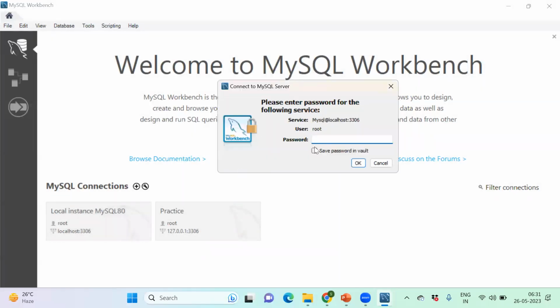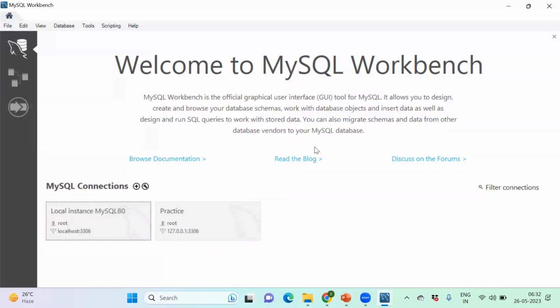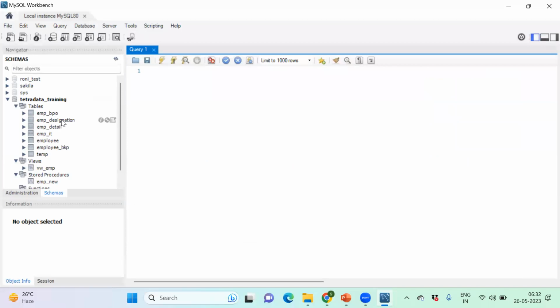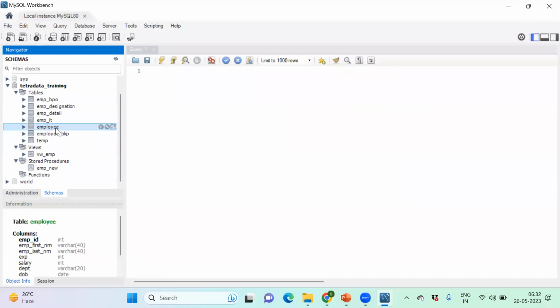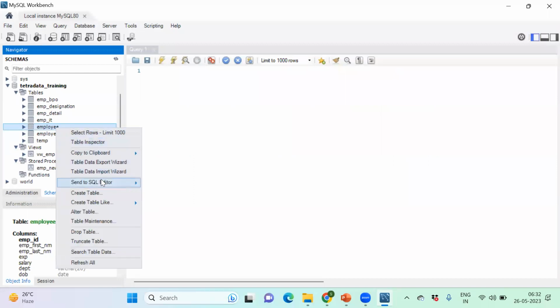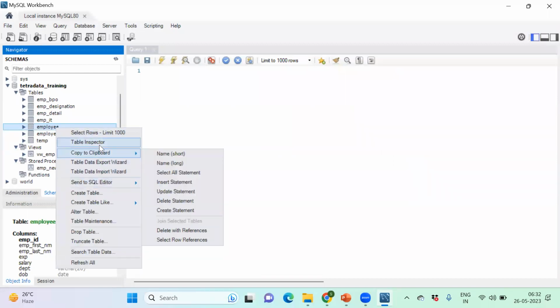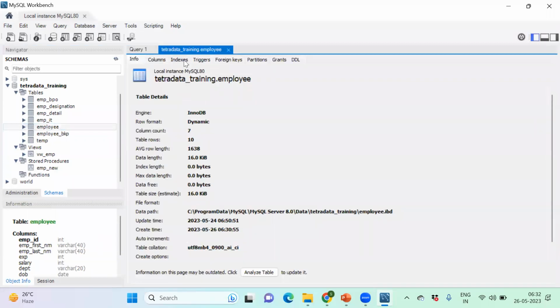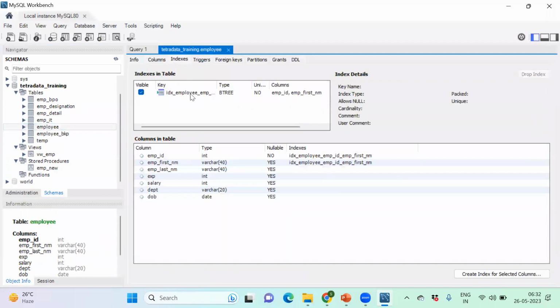I'm logging in over here. Let me check the employee table once more. Table inspector. Indexes. Yeah, you can see the new index has been created. Over here too, you can see the combination of these two columns. We have created the index, and the index name is this.